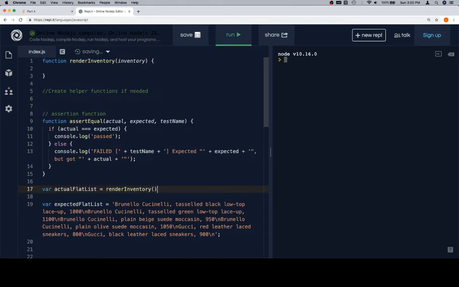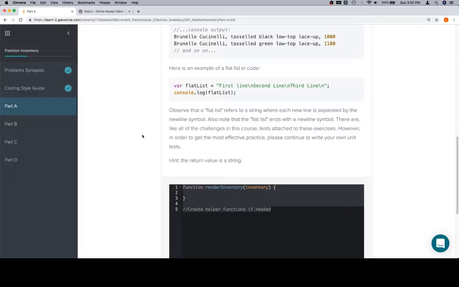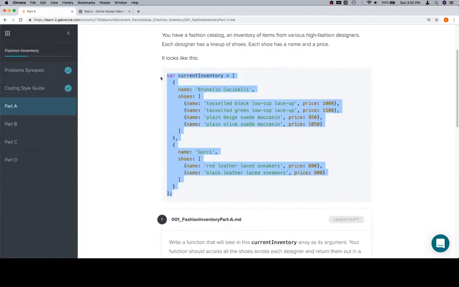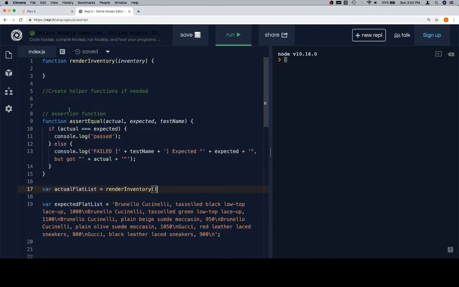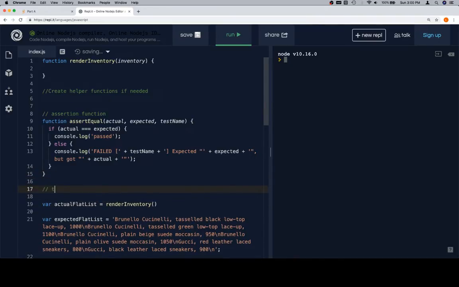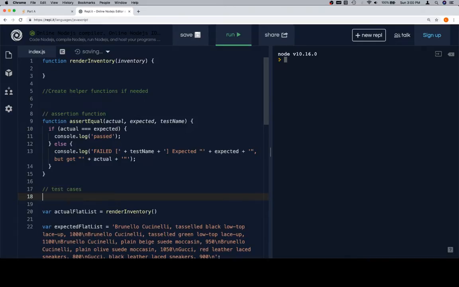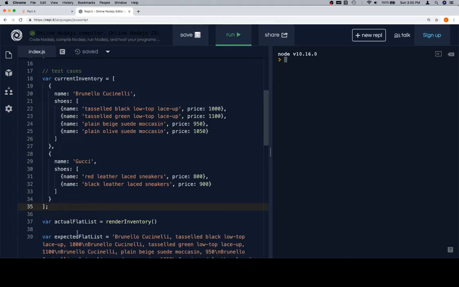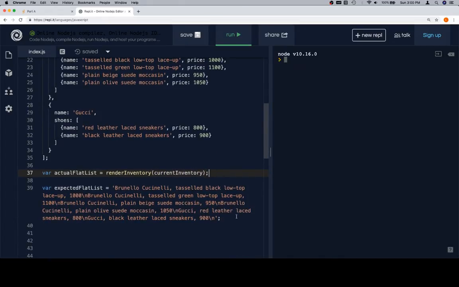And we're going to need to call render inventory on something, which is where we're going to bring in our last variable, which is the actual current inventory. We need this over there as well. So we'll copy this, bring it over, and I think this should go below here, because these are going to be test cases down here. So the first thing I'll want is a variable to use in the test case, and then a call to the render inventory function, passing in current inventory for actual flat list.